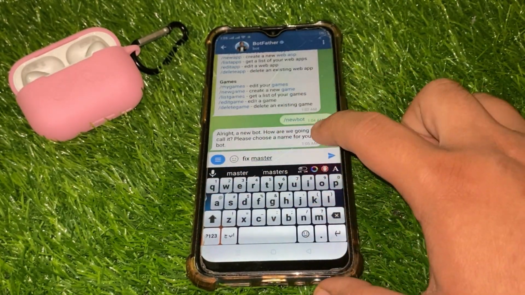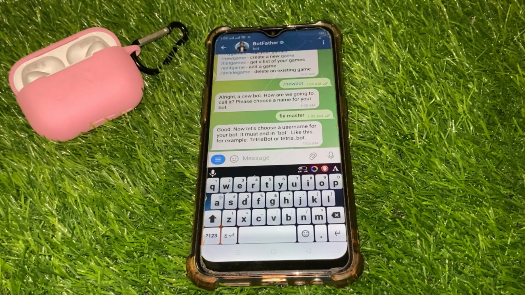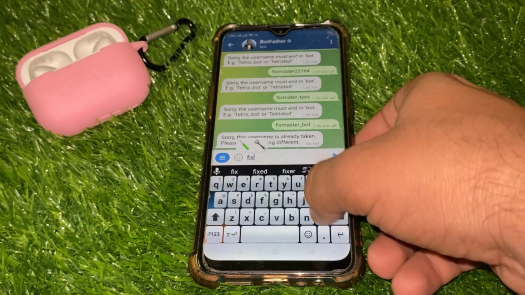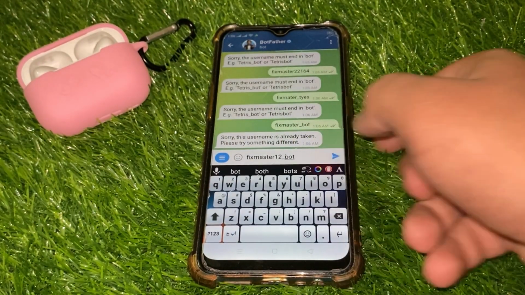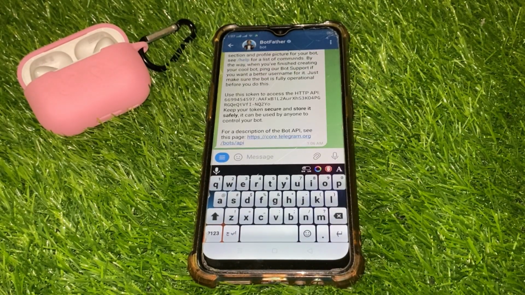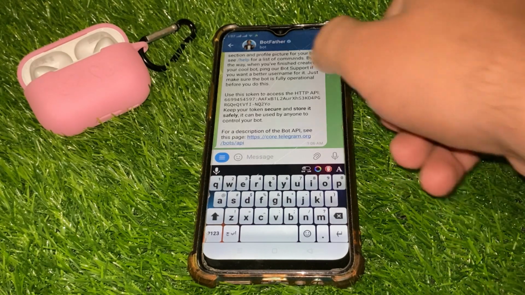After naming your bot, you'll need to choose a unique username for your bot. This username must end with bot. Let's create a unique username. Great, your bot is created. You'll receive a confirmation message with your bot's username.